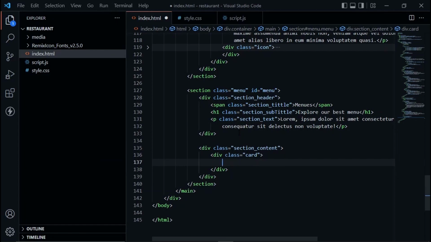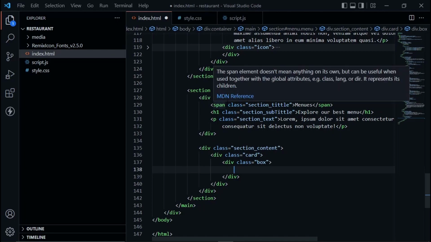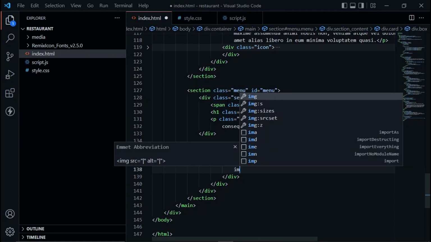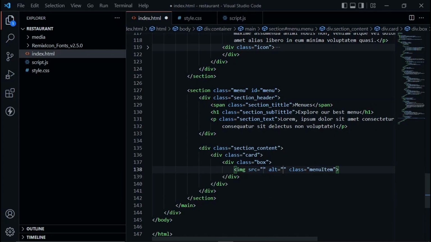And in this card div, we will create one div with the class name box. And here we will write our menu card content. So first we will add one image in our menu cards. So now we will add one image tag with the class name menu item. And here we will write the source of that image.